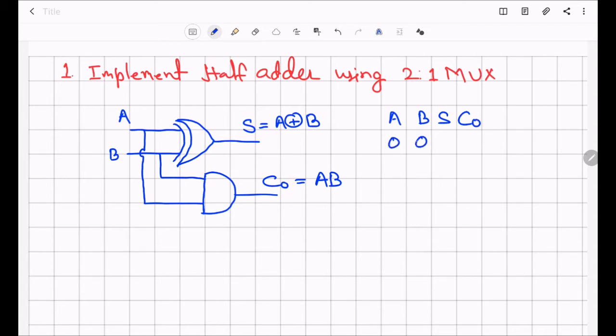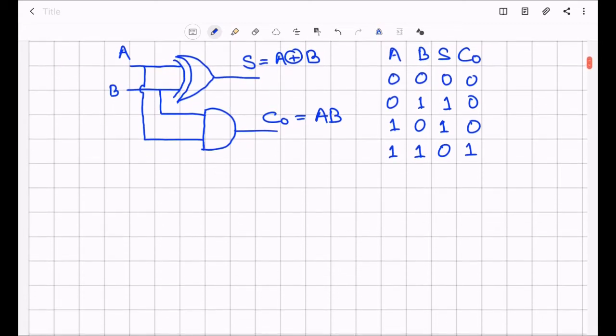If A and B are 0, 0, sum and C out is equal to 0. For 0, 1, sum is 1, carry is 0. 1, 0, sum is 1, carry is 0. And for the input 1, 1, sum is 0 and carry is 1. Now we want to implement this using 2:1 mux. We can observe that we have two output functions and hence we require two 2:1 mux. So let us see one by one.